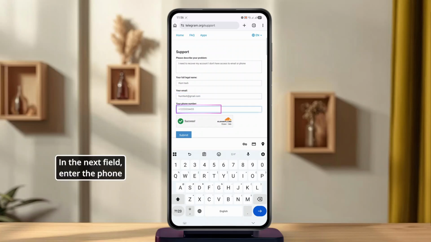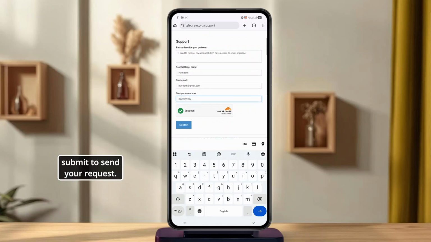In the next field, enter the phone number that was originally linked to your Telegram account, including the country code. Once everything is filled in, tap Submit to send your request.